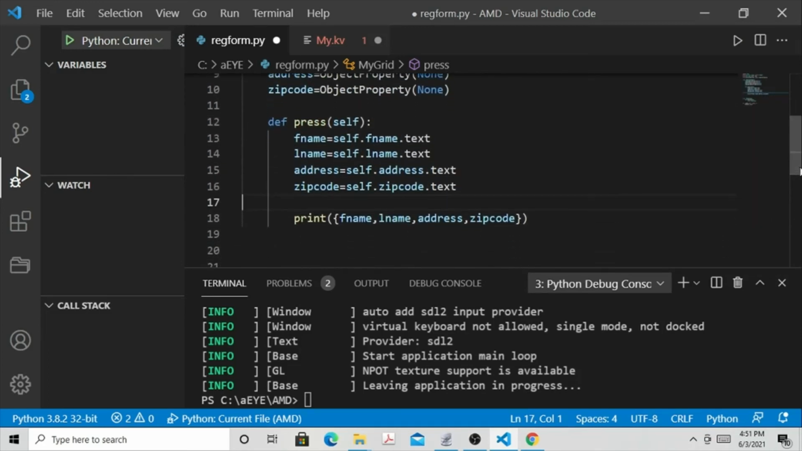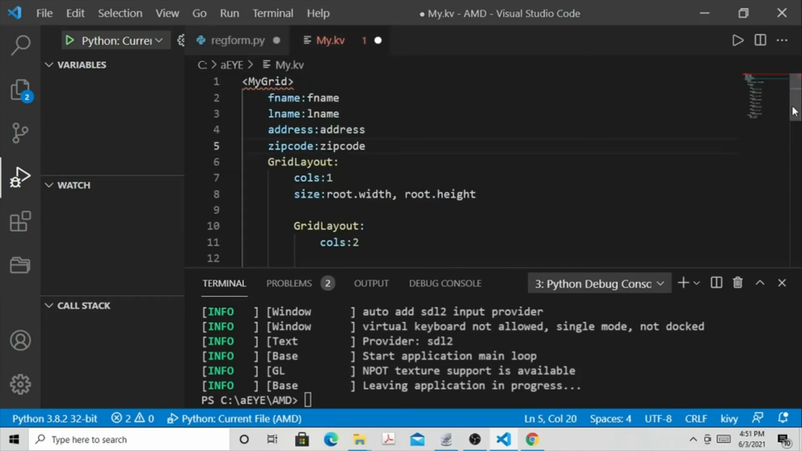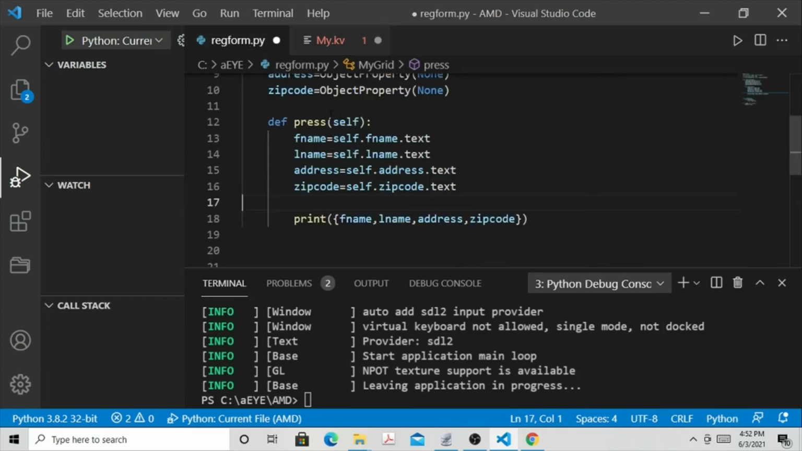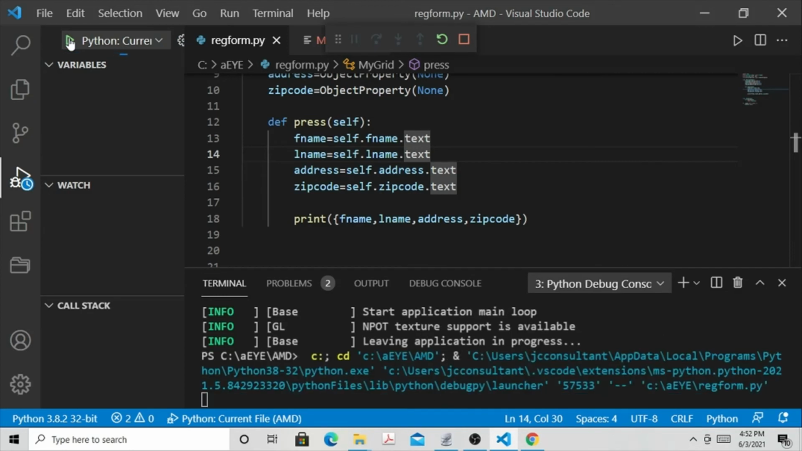So before we can send this information to the terminal, we have to go back to our Kivy file, and down where we have the submit button, we're going to say on press is equal to root.press, because what we're actually doing, we're sending it to this function, which is press. So we're back in our Python Kivy file. Let's run our program and see if it works.